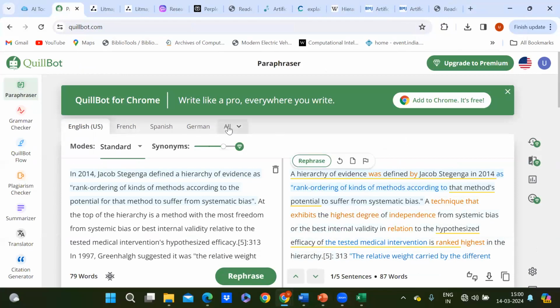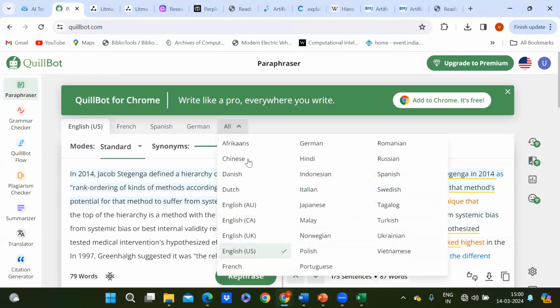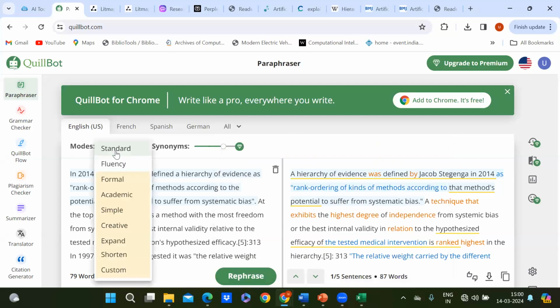It is providing you a number of languages. See here, Afrikaans, Chinese, Danish, Dutch, English, in different styles by this tool. Hindi is available. These are the options, standard and fluency, while the yellow ones are paid options that are not available on the free account.